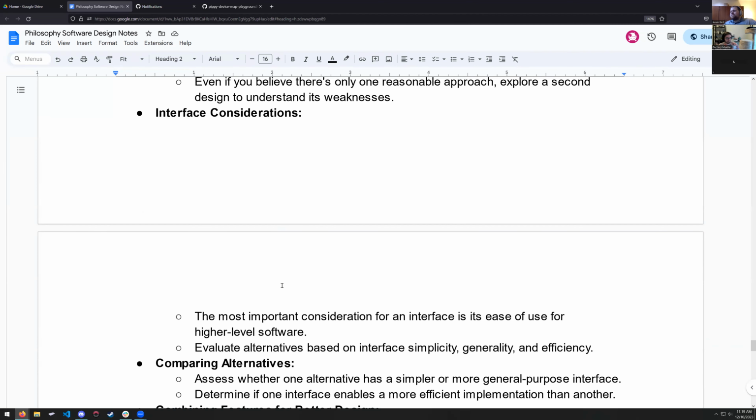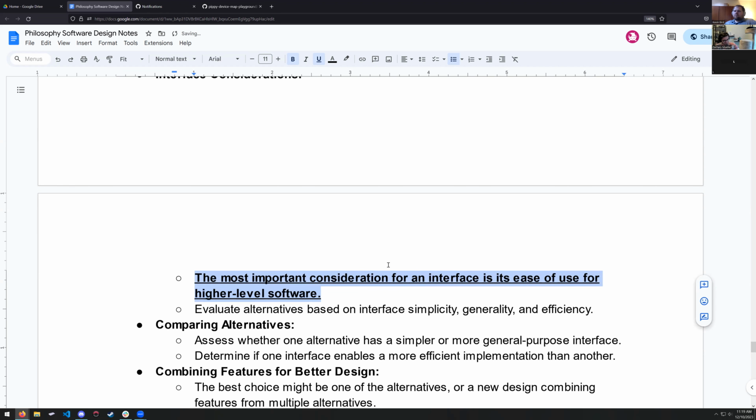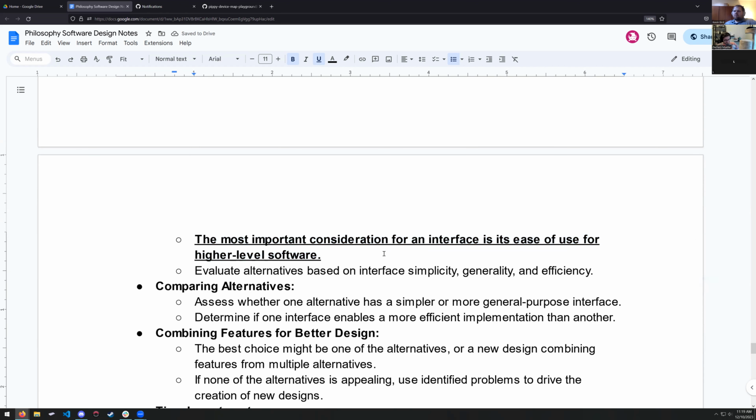So when it talks about how you tell which interface is the best, which way you've written it is good, it mentions that the most important consideration is how easy it is to use. And that's the case always. Which one is the easiest for your downstream user to wind up working with?